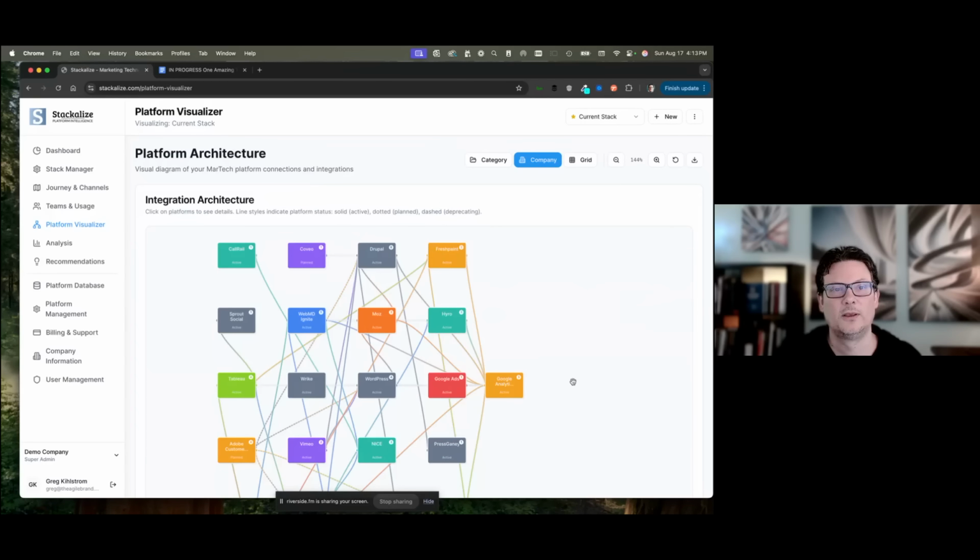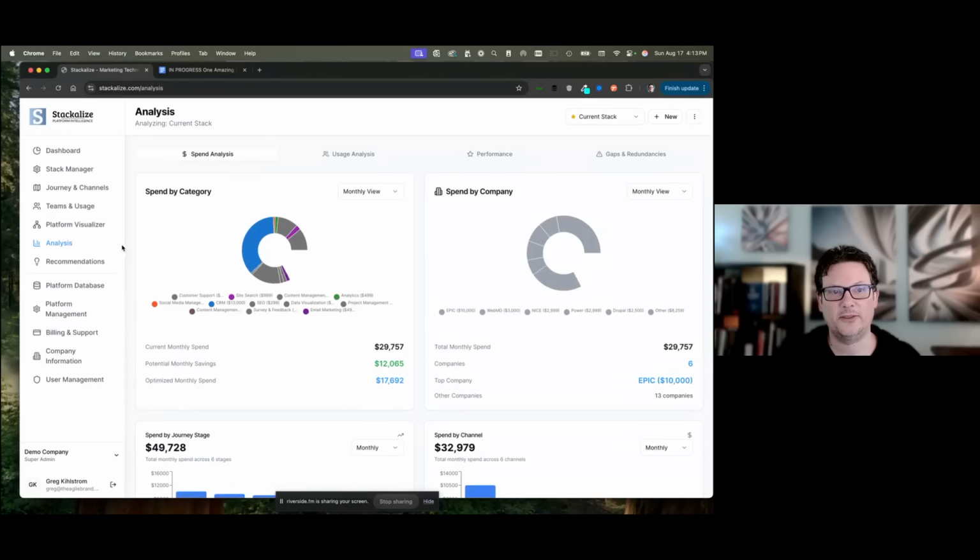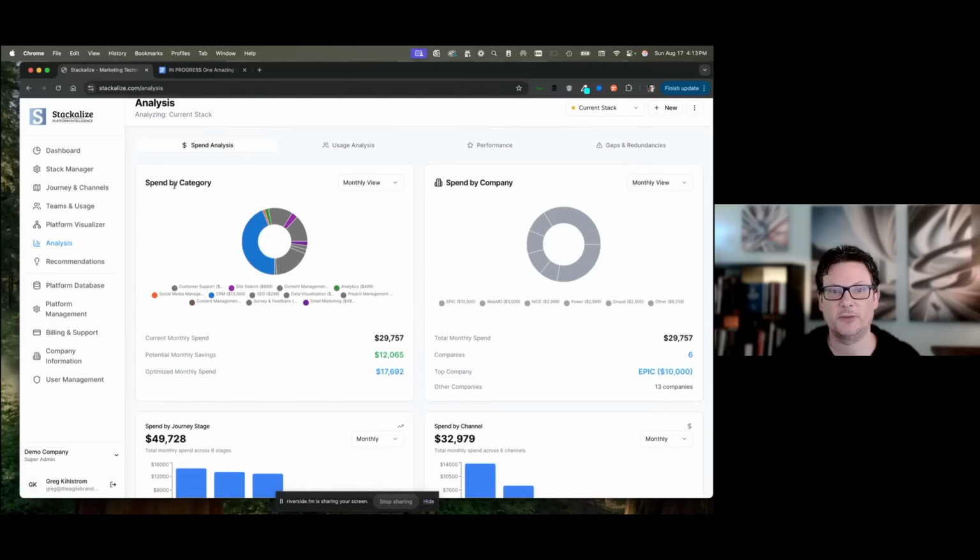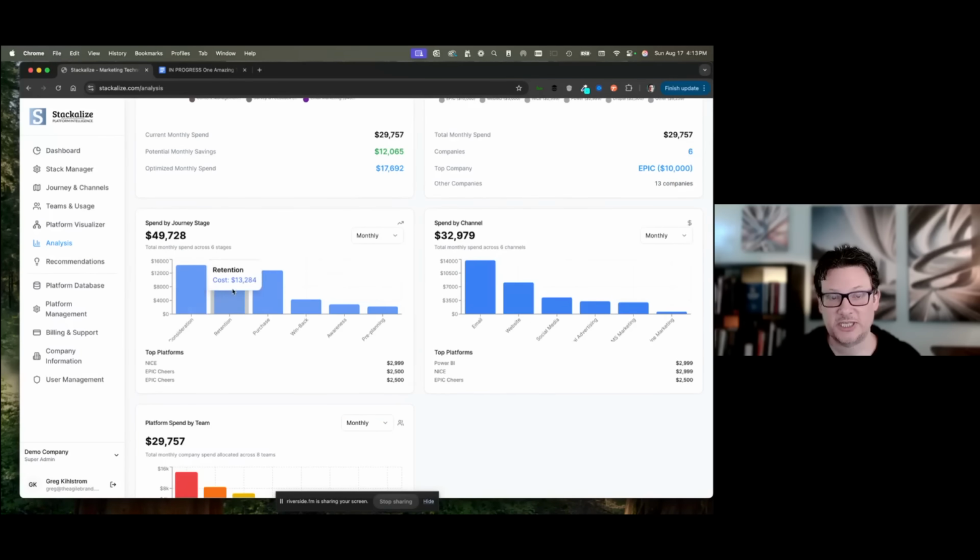All right, so the next feature I'm going to show is under the analysis component here. You'll see there's a number of different tabs. So there's spend analysis. We can see spend by category, spend by company, spend by journey stage that the customers are at. That's a really cool feature as well. You can actually adjust the types and numbers of journey stages based on your organization and your customers. Spend by channel, email, website, social. You can add new channels and do a lot of analysis there.